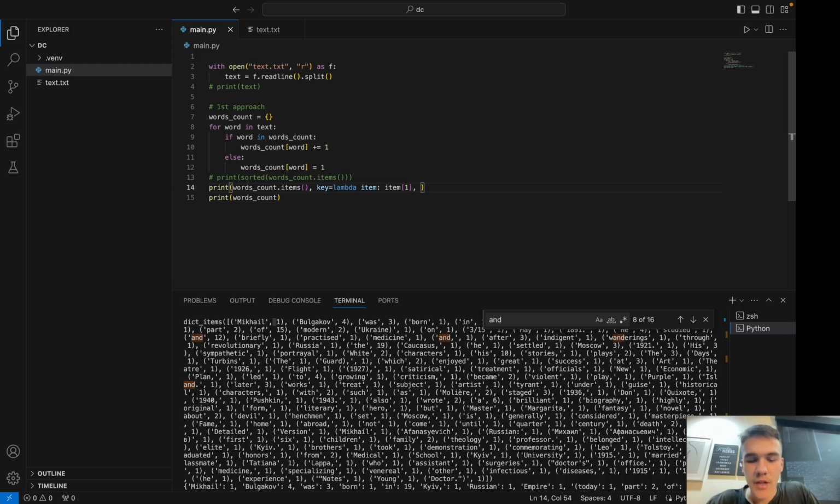Then last we are going to say reverse, and what it does is that it just reverses our sorting.